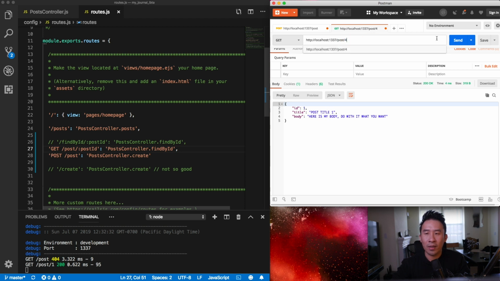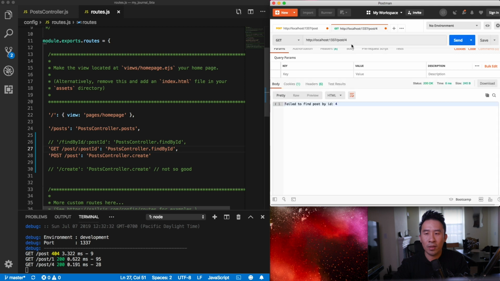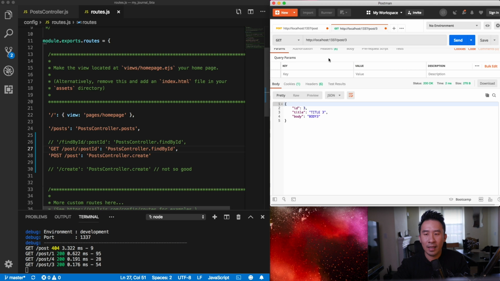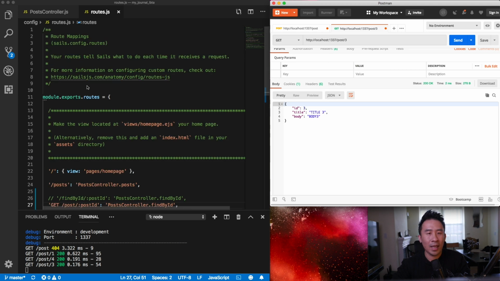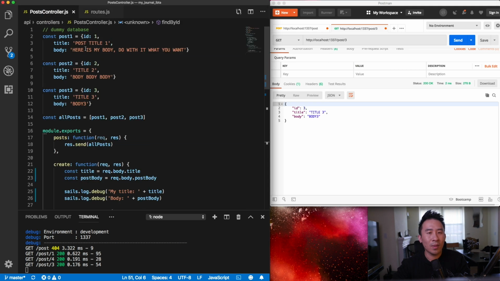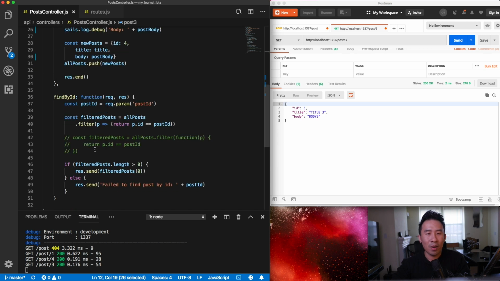So let's use the value of 4. This is the actual post that I created before, but because I restarted it, it's no longer there. Hit 3 and I see title 3 and body 3, which is right here. So title 3 and body 3. Okay, so that's how we modify our get request to fetch the post object.